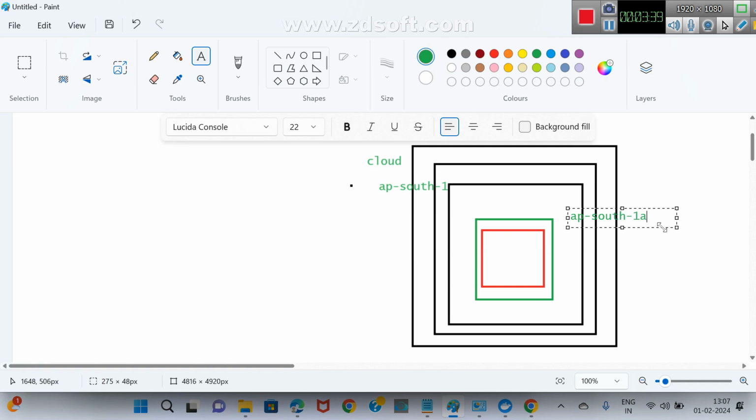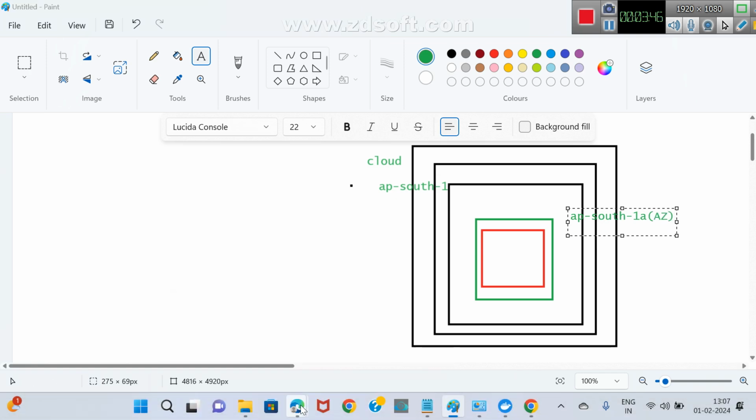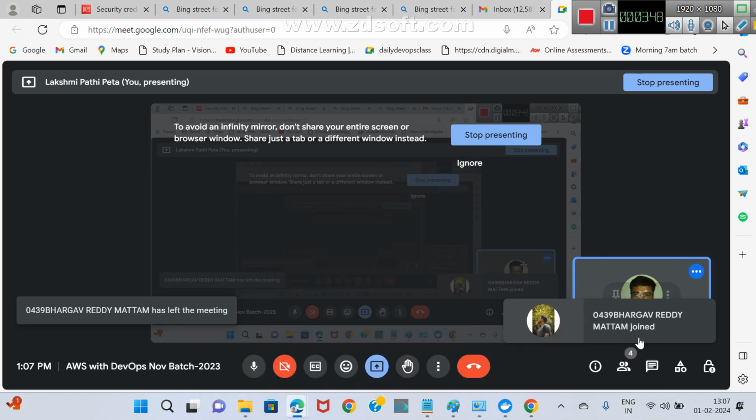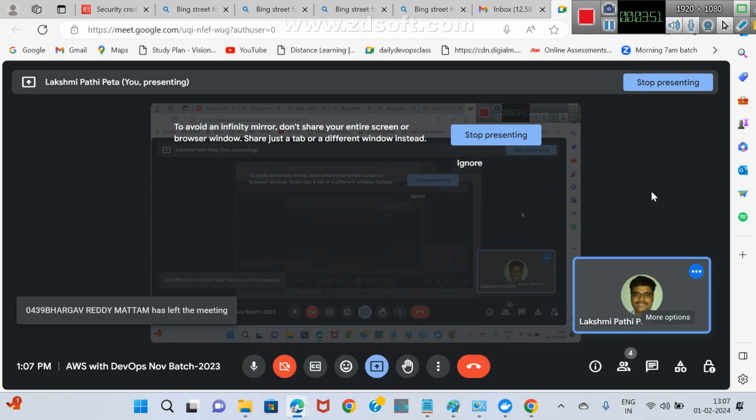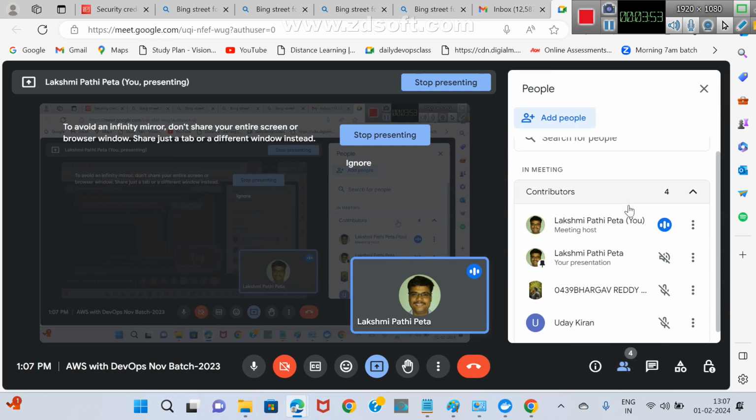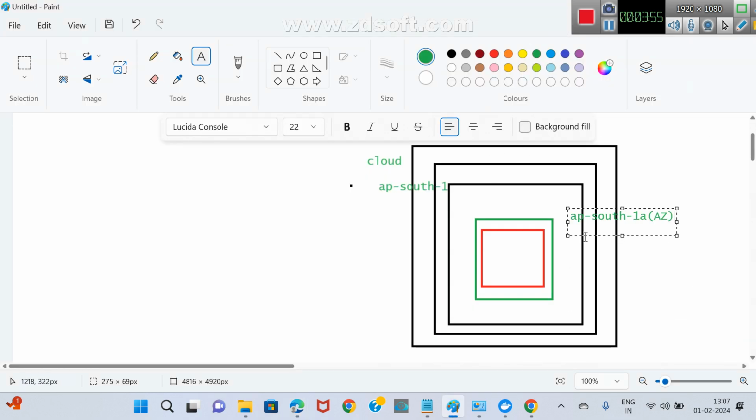1A means what? It is the availability zone. Availability zone. What is this? This is nothing but SG, which means security group. This is nothing but the instance. Assume it is my EC2, my underscore EC2. If it is clear for you, I may go with some other.